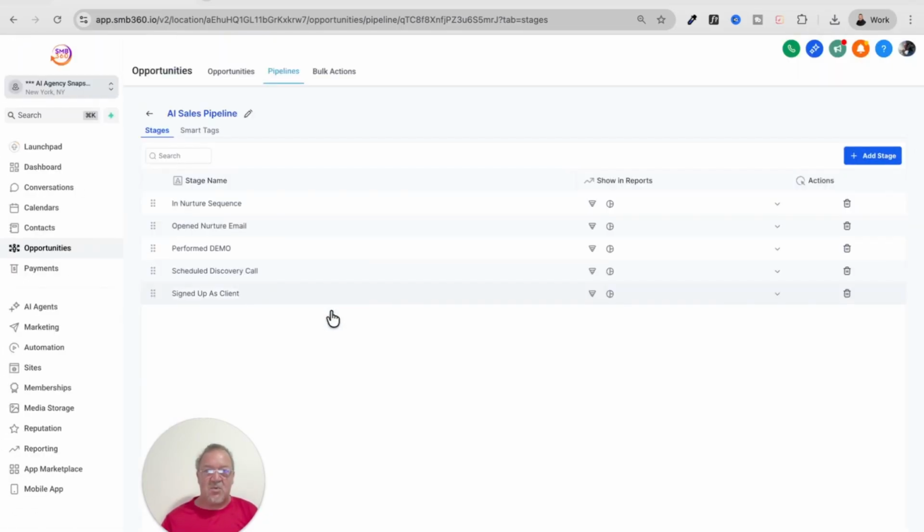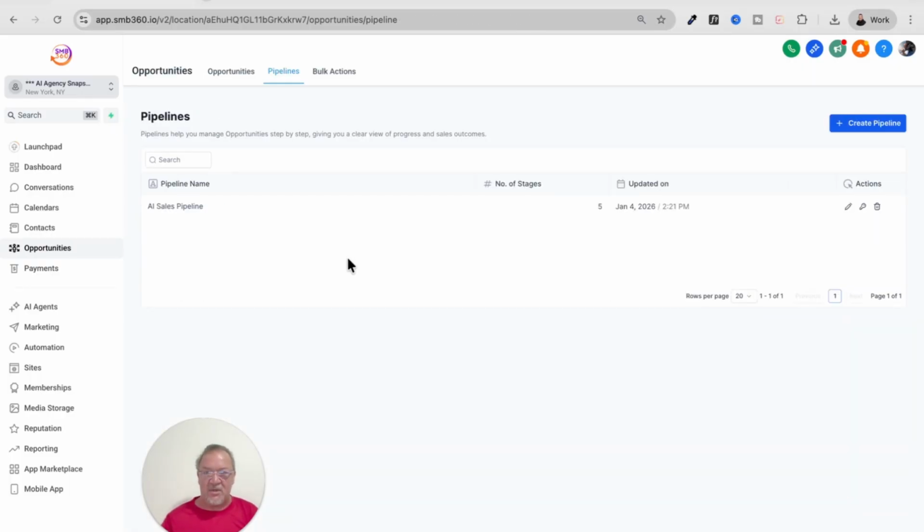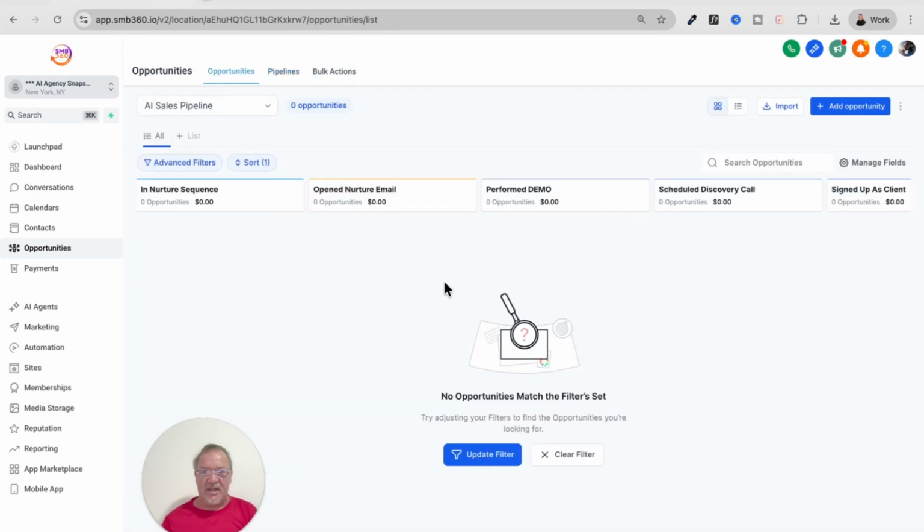So this is one that's already pre-built. You can add to this if you want to, but this is already here. And a series of the automations will automatically move people through the pipeline so that you can easily take a look at the opportunities here and see a list of all the people that are currently in your pipeline. Now, of course, there's nobody in here right now, but here's what it looks like.